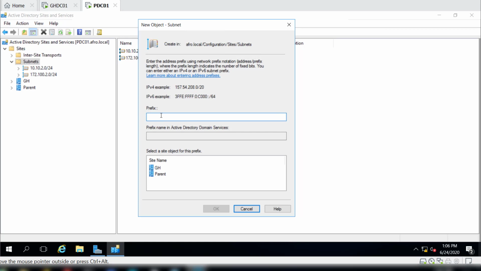and you would have to provide it with whichever you want, but the most important thing is you have a selection of sites here that you can link the IP block to that. So in this case, if we chose the 172.100.2.0 by 24, then we can select the GH because that is what it corresponds with, and then you can click OK, and you can do the same thing for the parent as well.